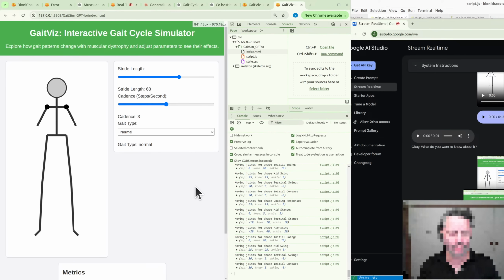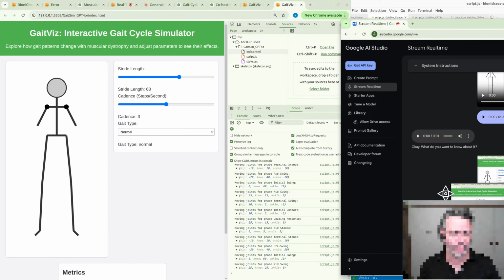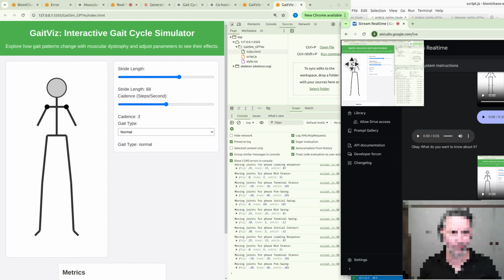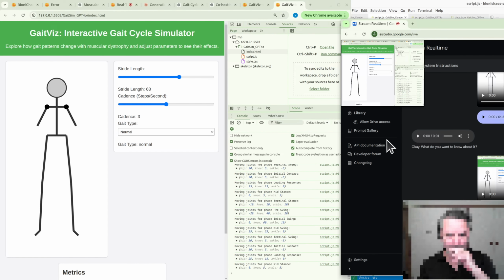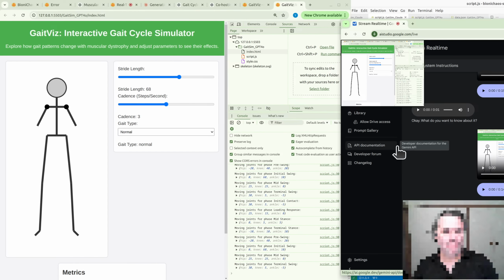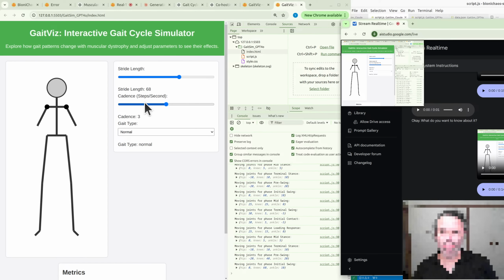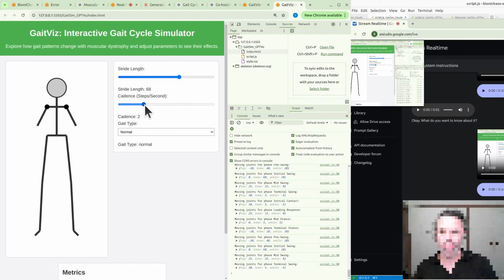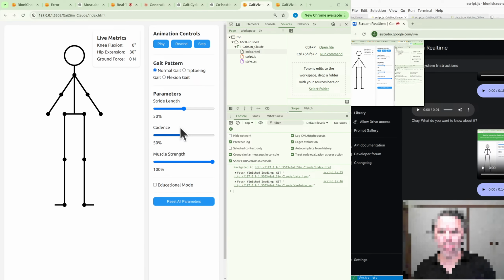Sure, I can describe what's on the screen. It looks like there is a web application that simulates gait cycles with a stick figure representation of a human. On the left-hand side, you can see the stick figure with parameters like stride length, cadence, and muscle strength. On the right-hand side, there is a console showing information related to the simulation. Does that help?